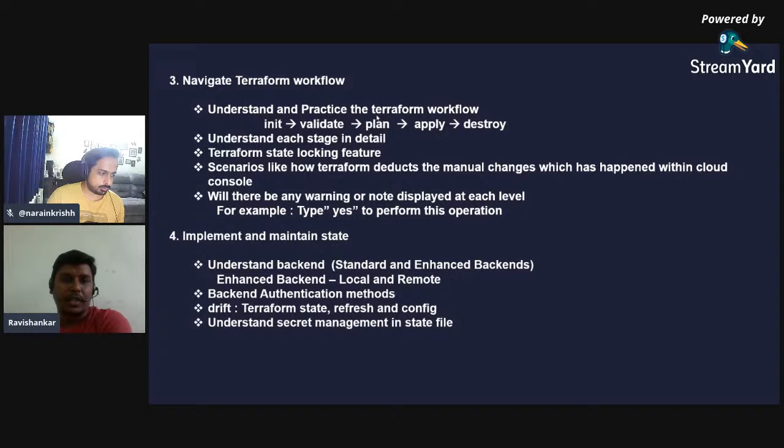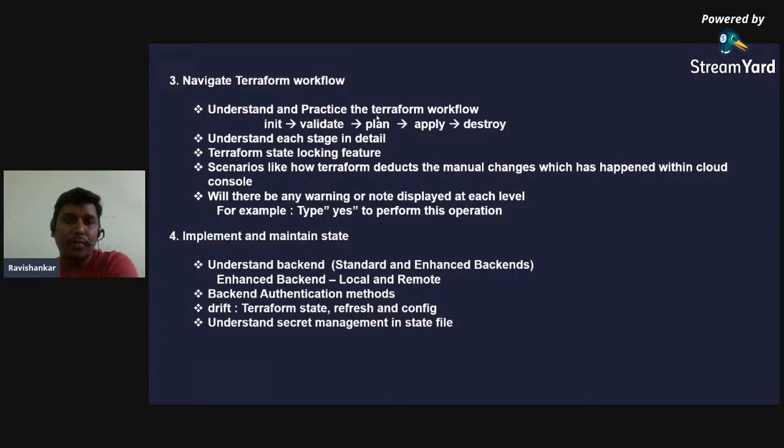So the third one is navigating the Terraform workflow. As I said, we need to understand the very basic commands: terraform init, then terraform plan, apply, and the whole thing. From the word itself, you will start understanding the detail around it. For example, init. What is meant by init? Init is nothing but initialization. You are going to initialize the whole environment. So how exactly is the initialization going to happen?